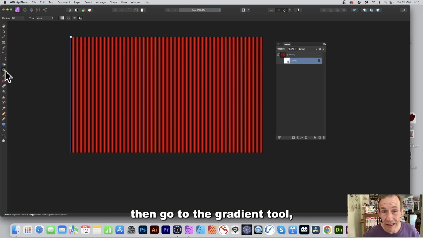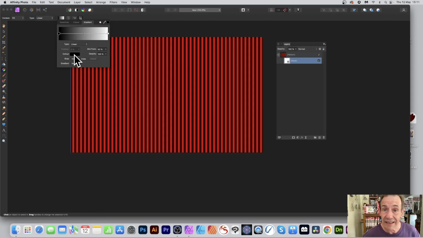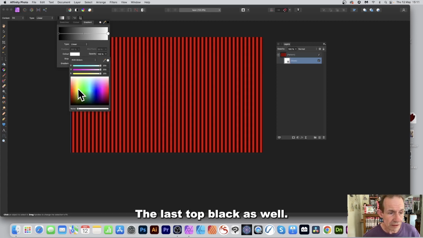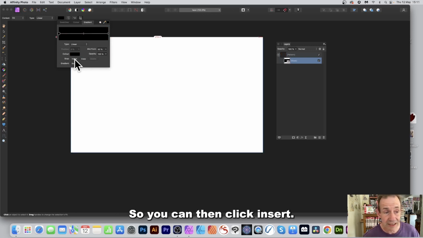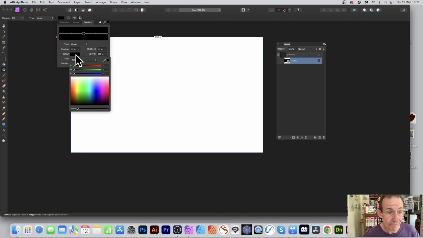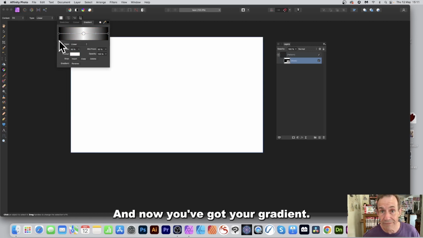Then go to the Gradient tool, and you can find that in the Tools panel. Go up here to Type and set that to Linear. Click on the Gradient Editor, and now the first stop needs to be black. The last stop, black as well. Okay, go down there, set that to black. And now go back to the first stop, so you can then click Insert. So click Insert and set that one to white. Just set that to white, and now you've got your gradient.